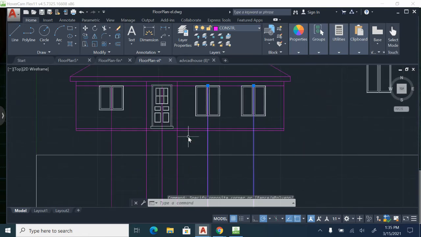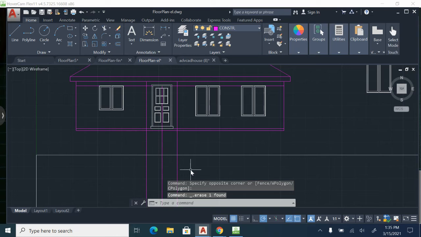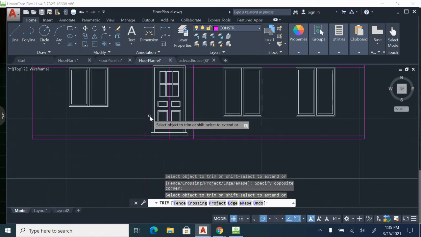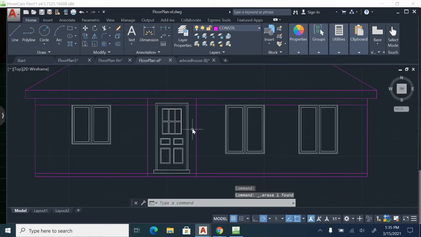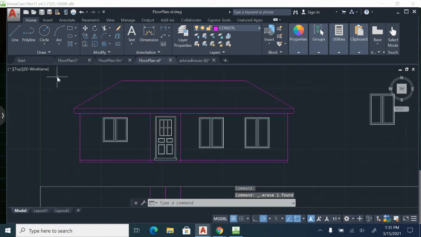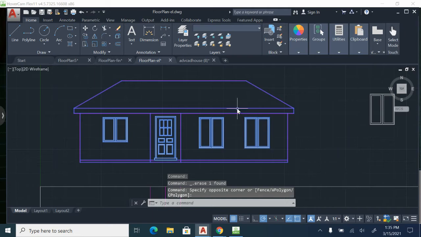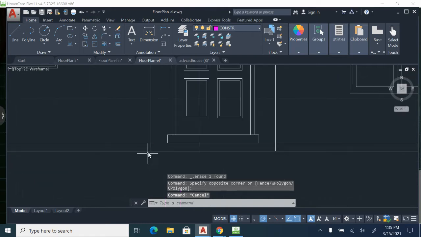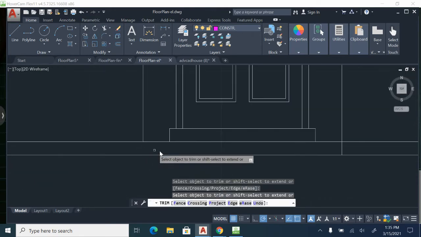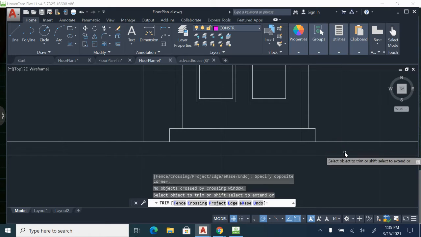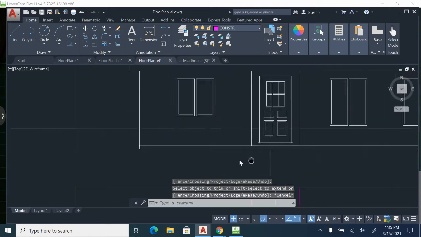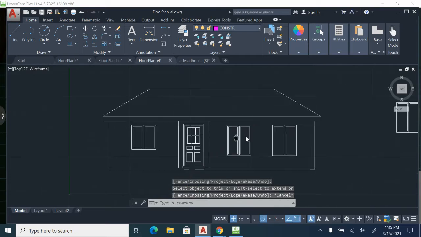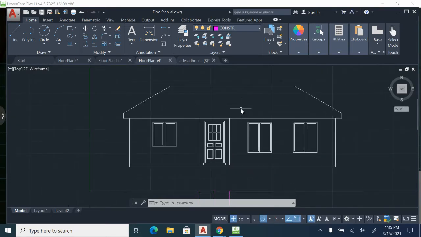Now at this point, I could delete some of these lines, or trim. Delete that one. I don't need this 8-inch line anymore. That was just to help me line up the windows, so I can get rid of that. What I'll probably do now too is select all of this, and switch it to object layer. I also need to trim this piece out. So you should have one continuous concrete slab going all the way across the bottom of the house. And that's it for the elevation.